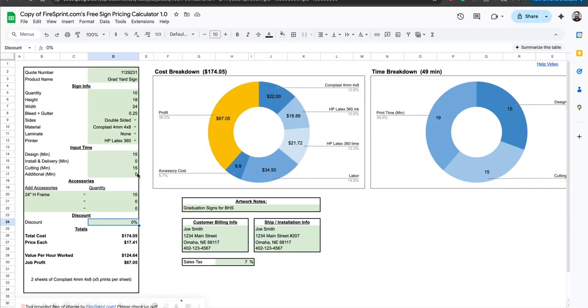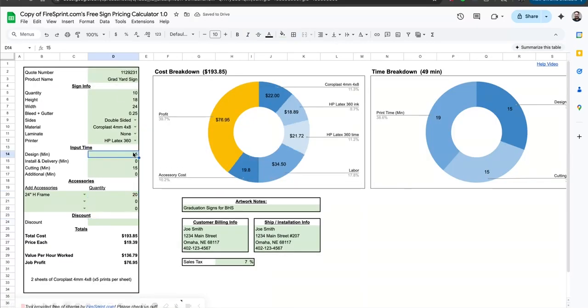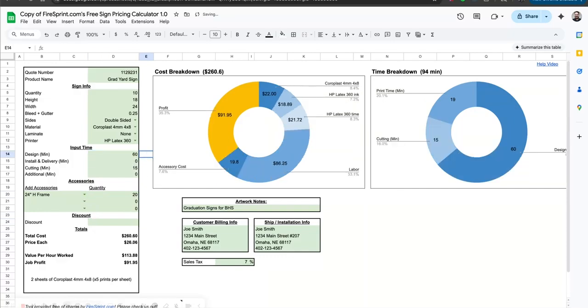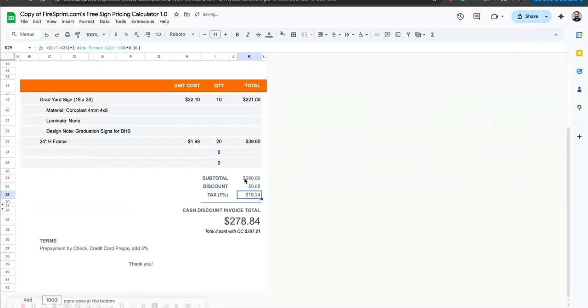Let's just go change some numbers here. It's 20 frames. Let's say it's an hour of design. I want to change the number pretty significantly. There we go. 260, 18% sales tax. Total if paid with cash, $278.84. And then there's the discount with the credit card.